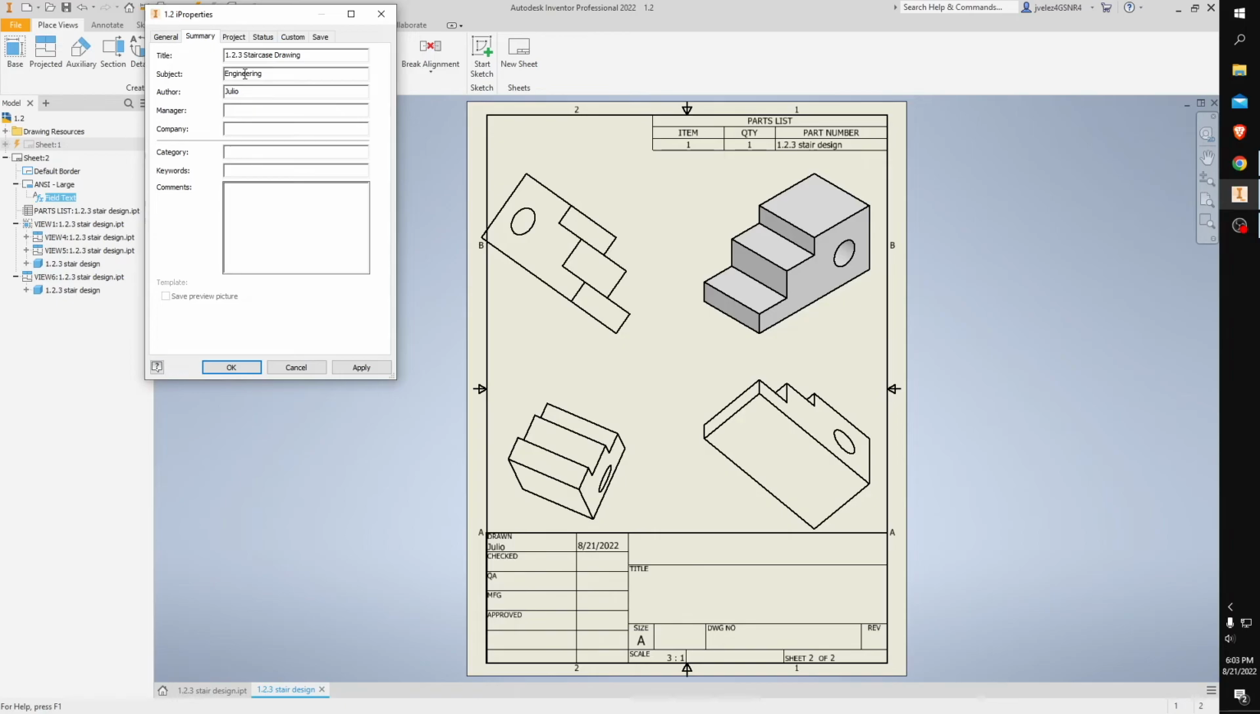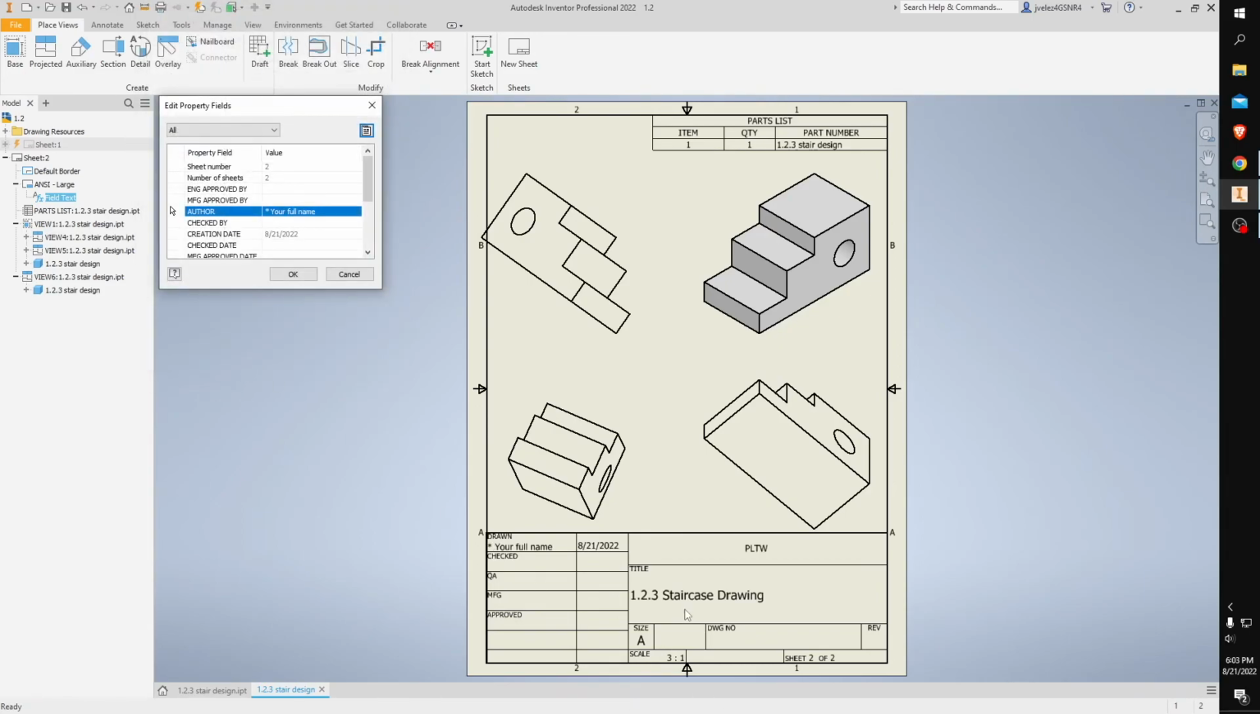You can put, again, first period if you're in first period, sixth period if you're in sixth period. Your full name. Company, you can add PLTW. And then you can press OK. And now you have your staircase drawing. Your name should be on here. Okay. So you need to add your name.